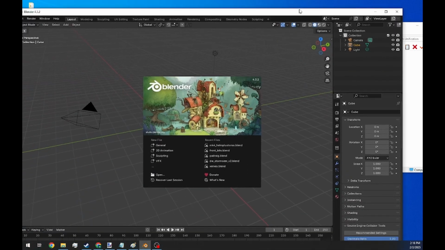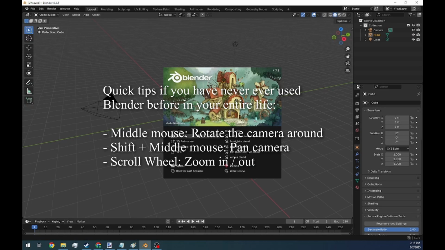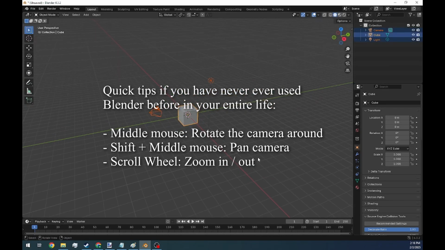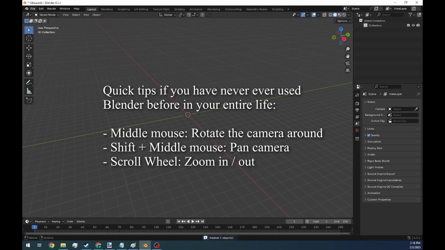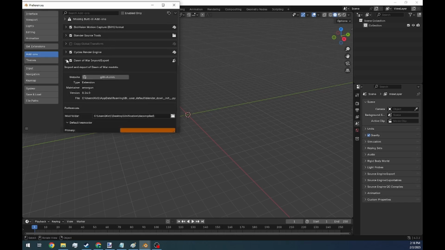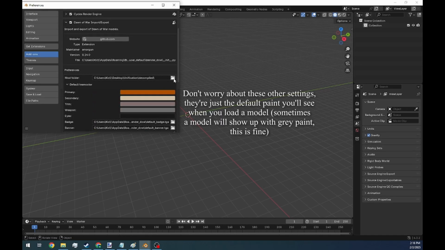So here we have Blender. We're just going to make a new file for right now. Obviously, delete the cube as is tradition. And when you first come in, you're going to want to go to Preferences. You're going to want to go to Add-ons. Find the Dawn of War mod in question. You're going to probably want to enable it. And then you want to point the mod folder at where your mod is.